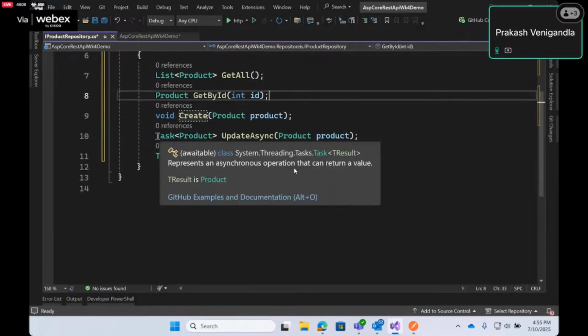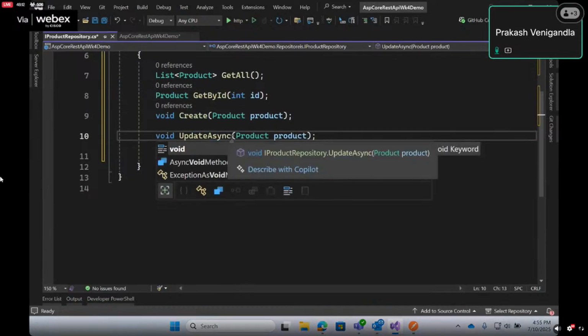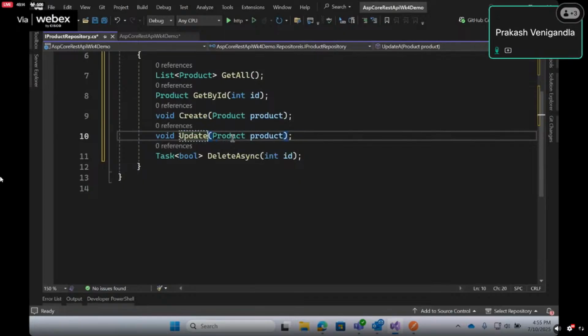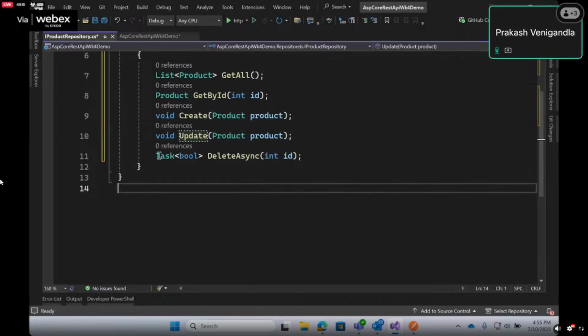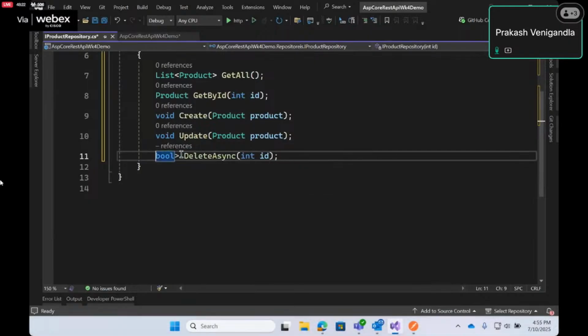When it is updated, same thing, we can mention void, UpdateAsync. Then void or boolean, it should be fine. We can customize based upon the need.